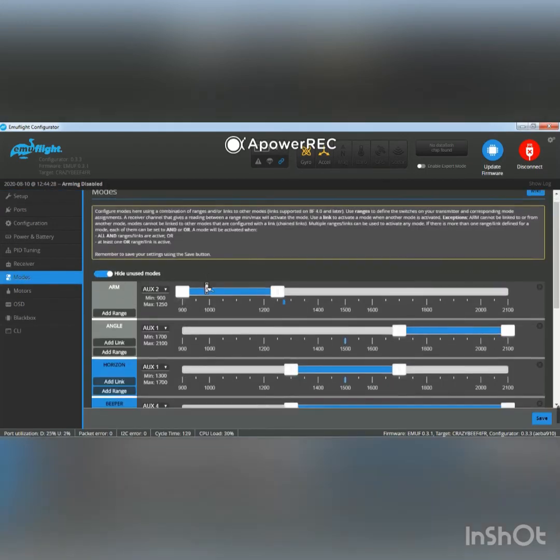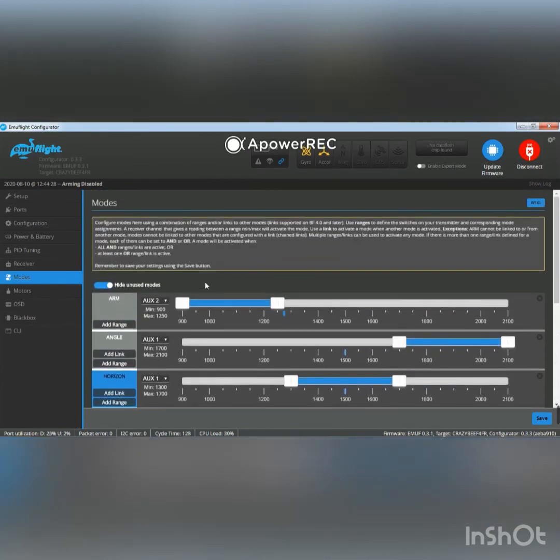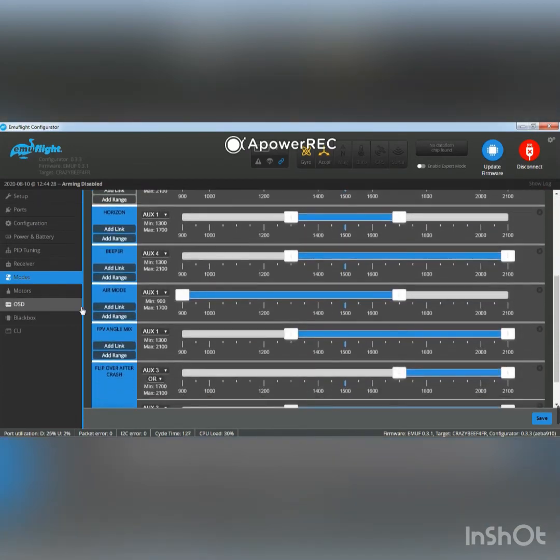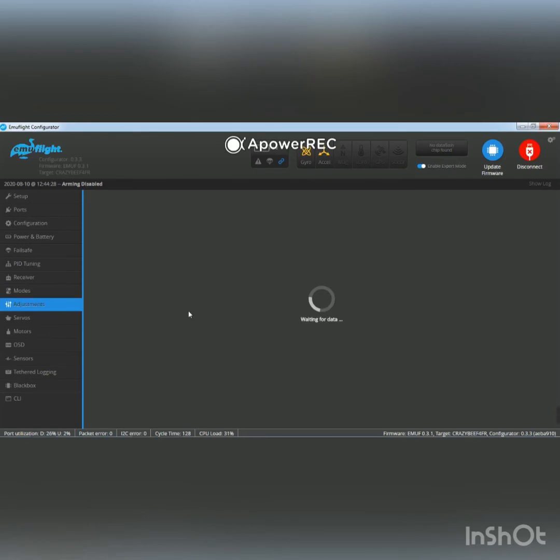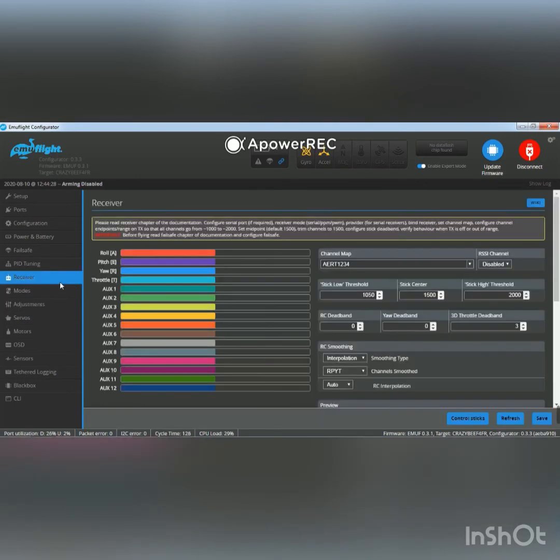And assign the correct channel to the correct function. Make sure everything's functioning the way it is. Enable expert mode at the top. Go to adjustments. There's another function that you need to make sure is matching your profiles, and then also make sure you bind your quad again to your radio and make sure your channel mapping and everything is still correct. That's it.